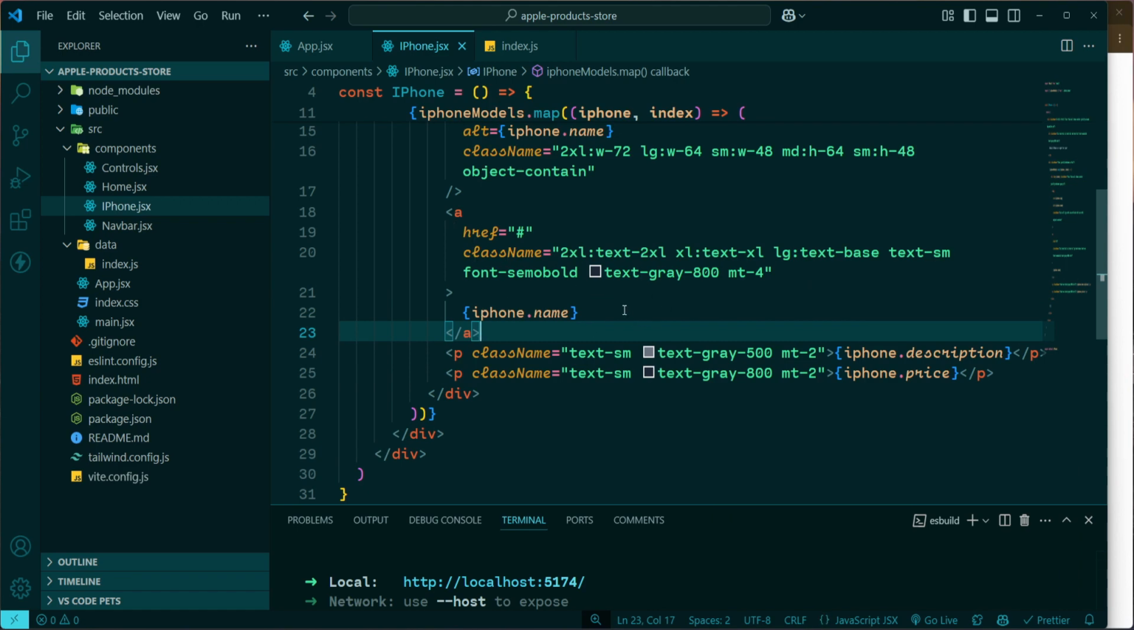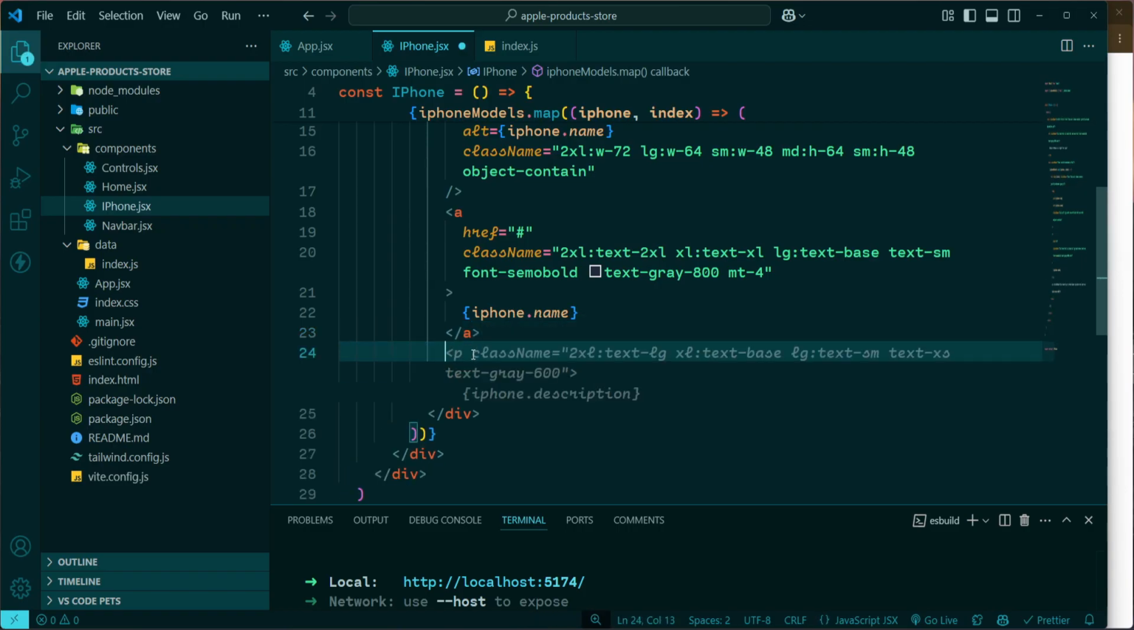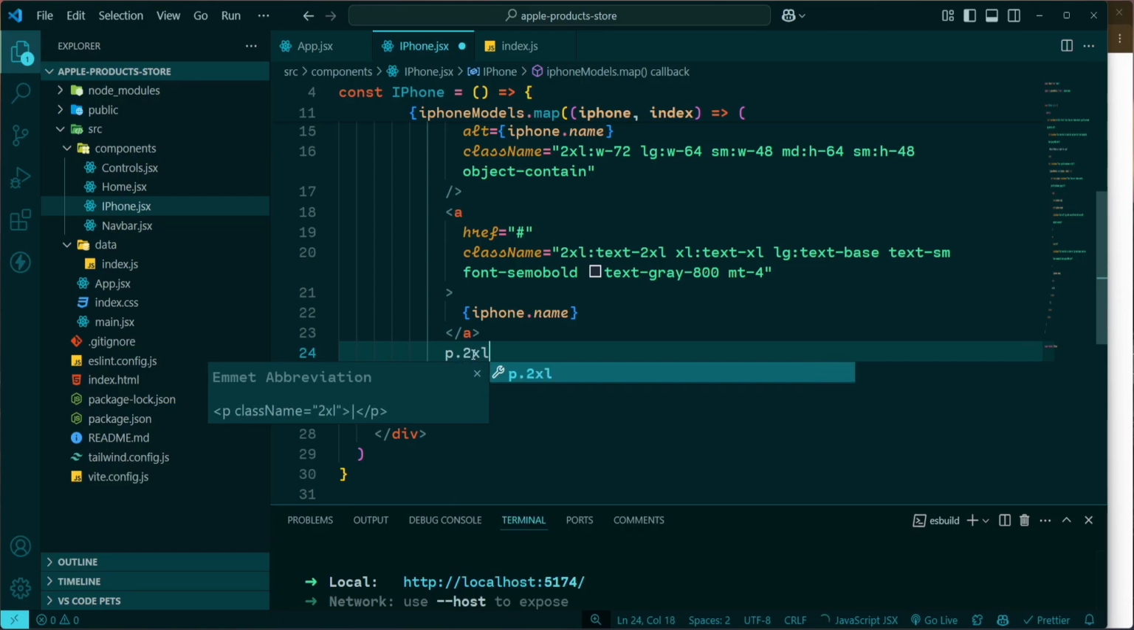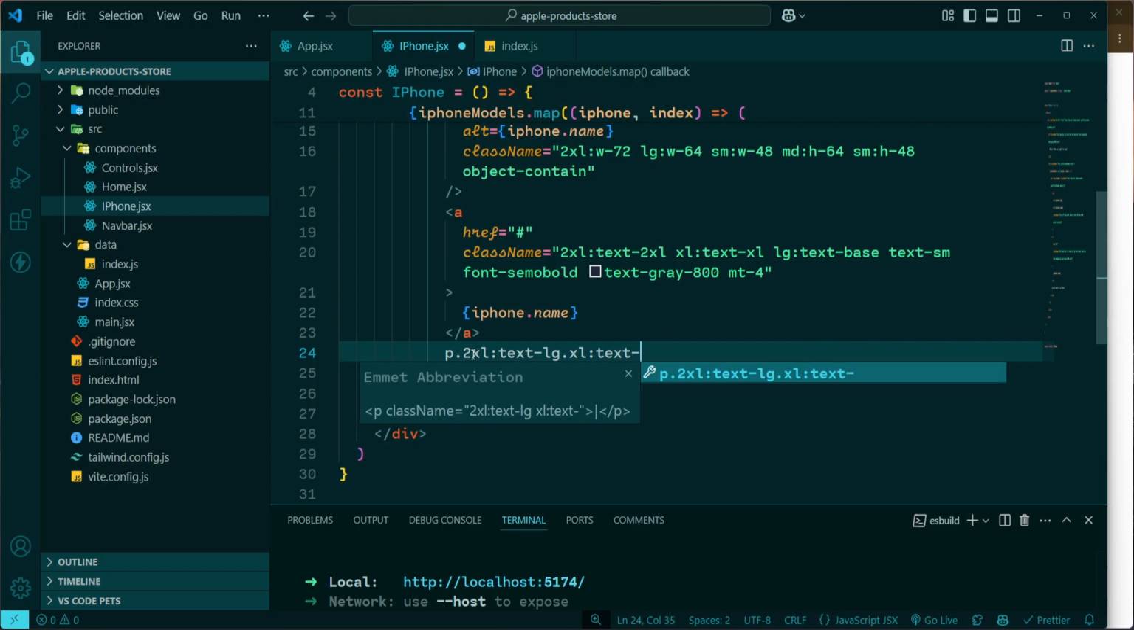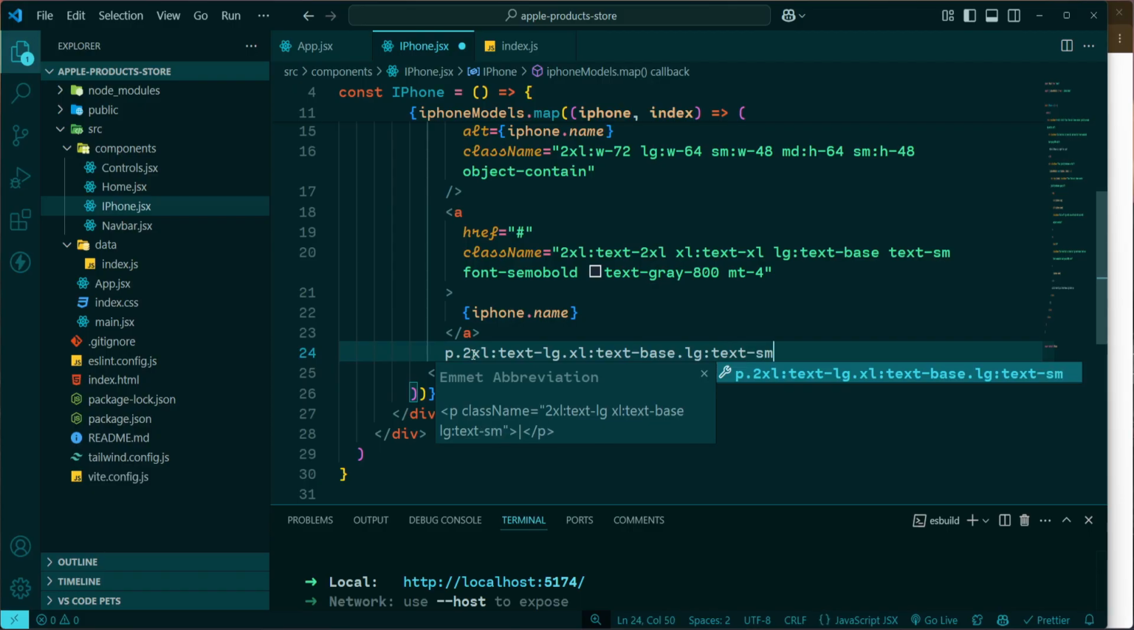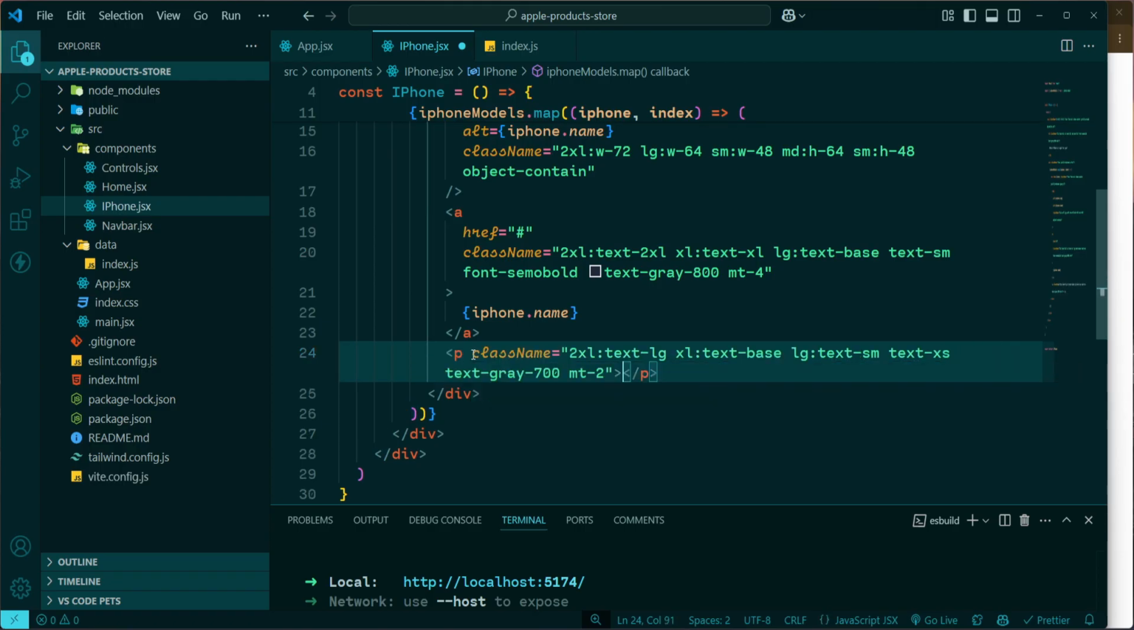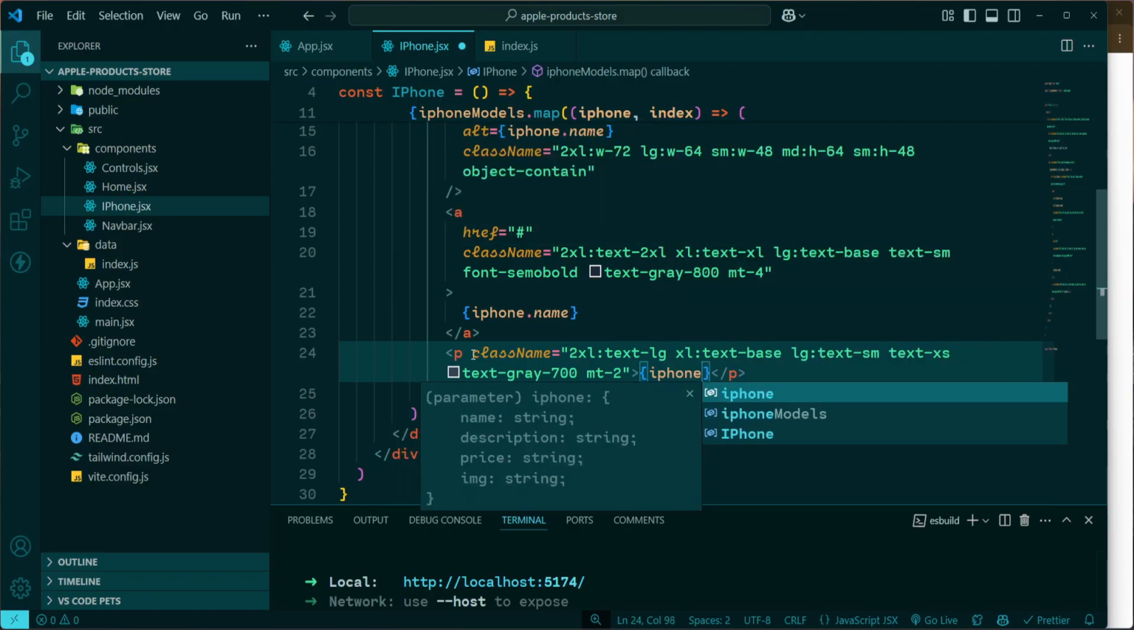Next we have 2 paragraphs. I'm going to get rid of those paragraphs as well and create them from scratch. So we need here a paragraph with the classes 2XL. Then the text is going to be LG. Next I'm going to add here XL breakpoint. Text is going to be base. Next we need LG breakpoint, text SM, and then we need text XS. I'm going to add here text gray 700, and then we need margin top 2. As the contents we need to add here iPhone.description.